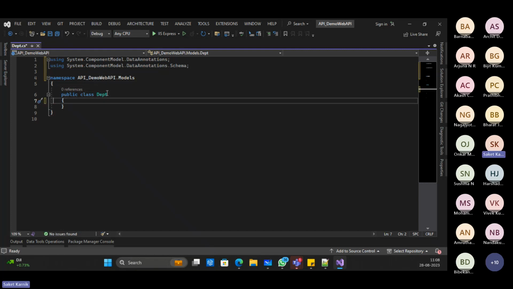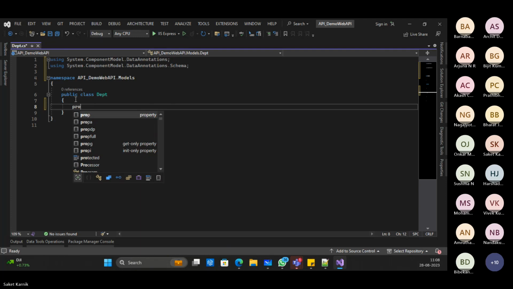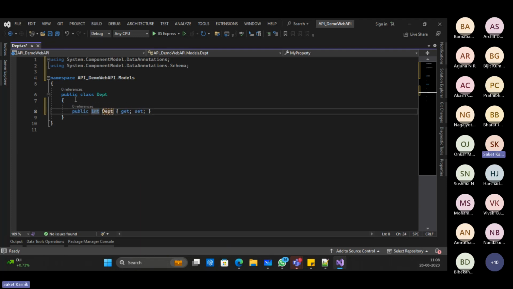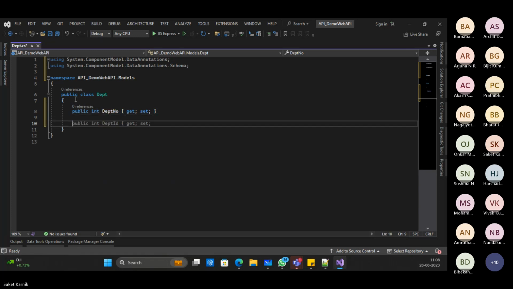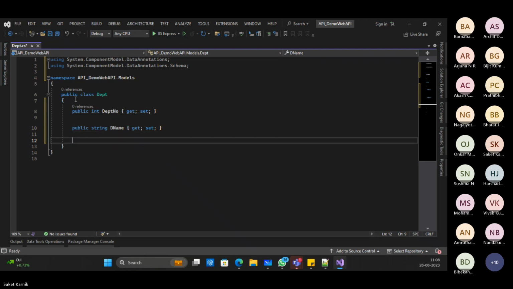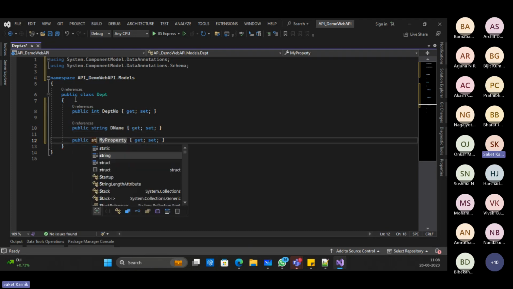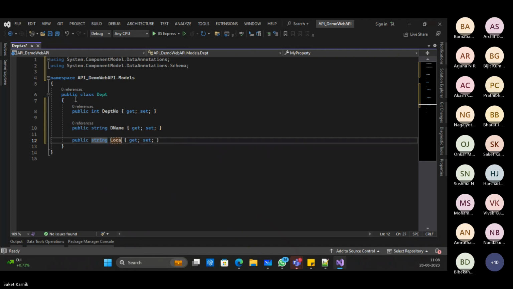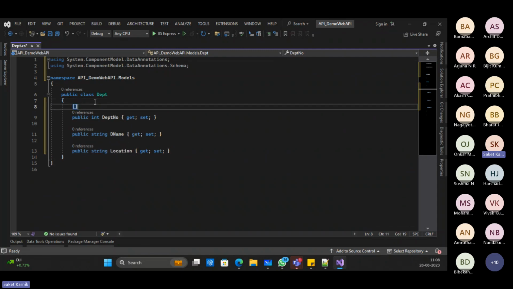For now, I don't use the Table attribute as I'm not immediately going to integrate with Entity Framework or something. I just say here I have my first property of type integer by the name DepartmentNumber. Next one is string DName. Next one is string Location. This I want to be behaving like a primary key, so I make it Key.